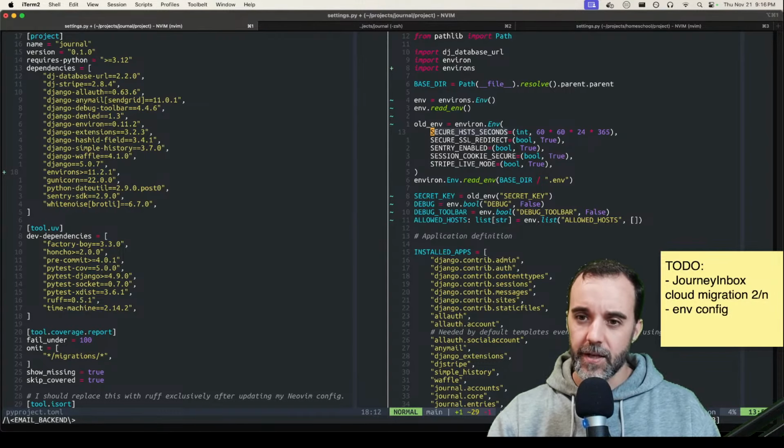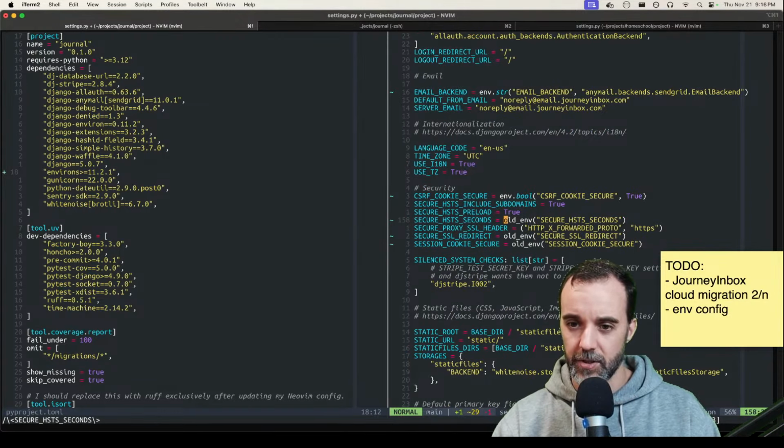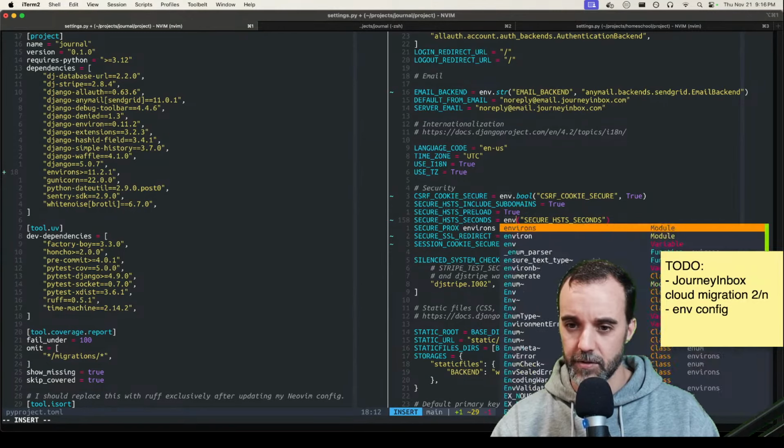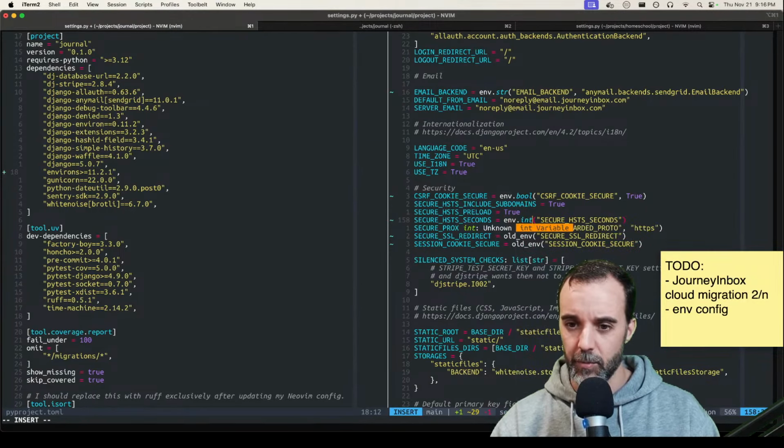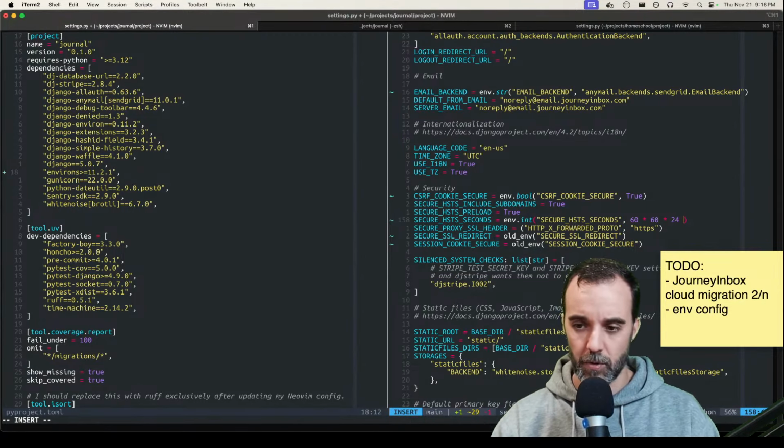So SECURE_HSTS_SECONDS is an int. So let's change this to an int this time. I'll just change it in place now, and we'll do int, and then the default value is going to be 60 times 60 times 24 times 365 for 1 year.